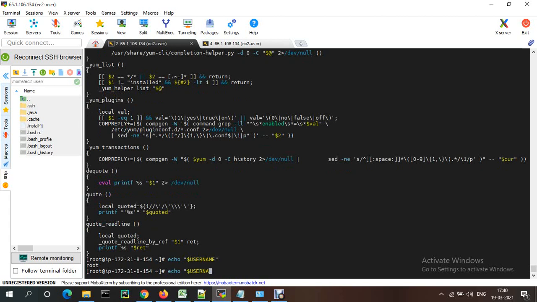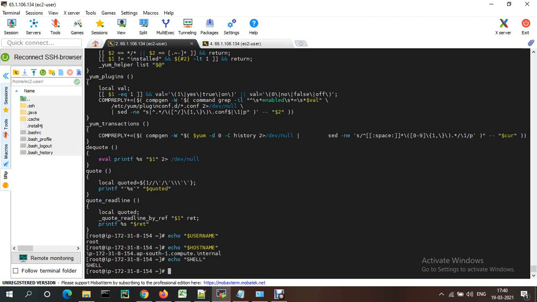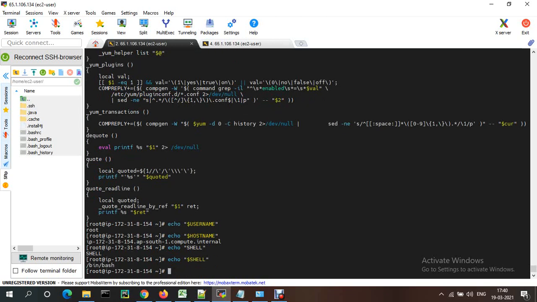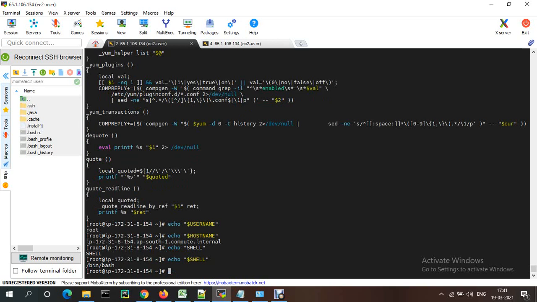If you want to print the host name, see, it will display the host name. If you want to display the shell, the current shell will be displayed here, like which shell it is. See, bin bash is the current shell. All this we didn't define, the system itself defined it. These are the system defined variables.